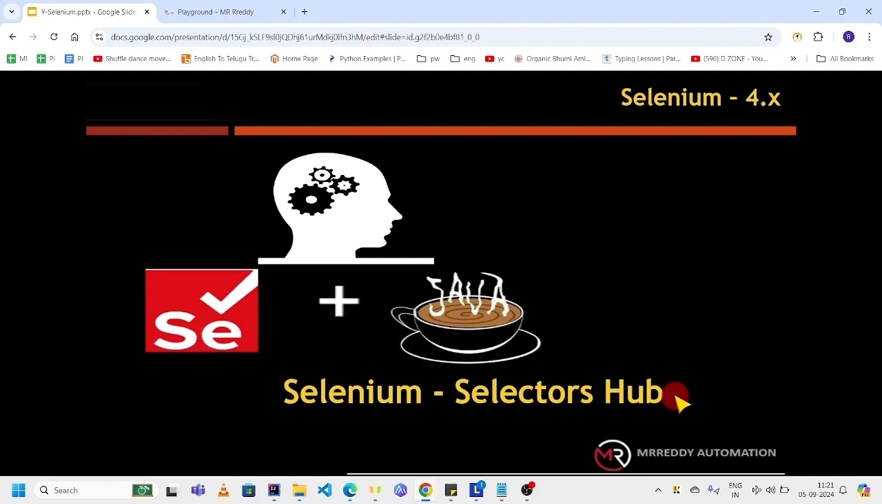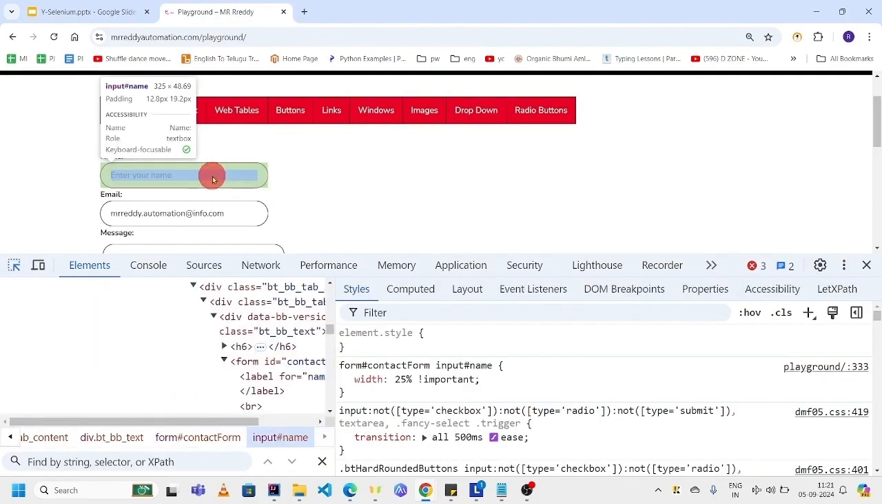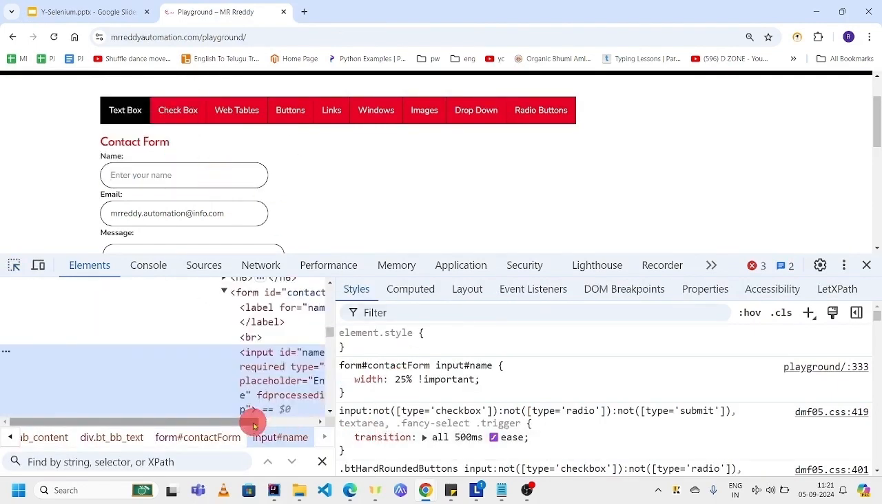So far, how we provided locators, mostly we have written manually, right? For example, if I want to identify this name field, we have written XPath manually, right? Let me verify these properties.